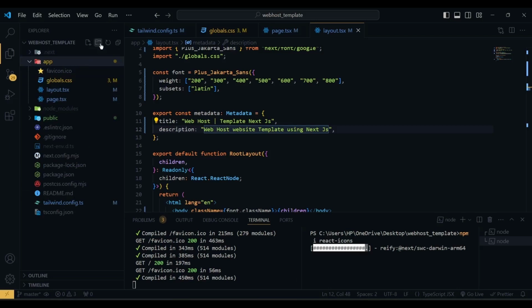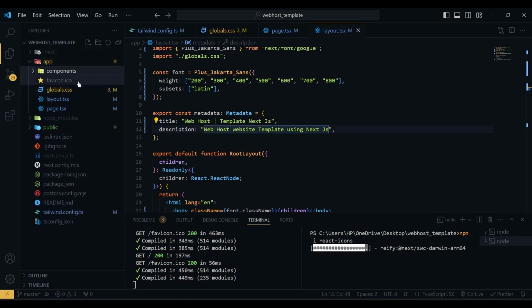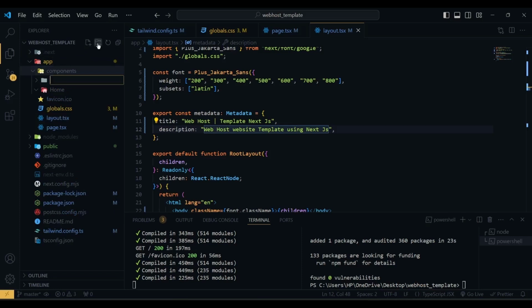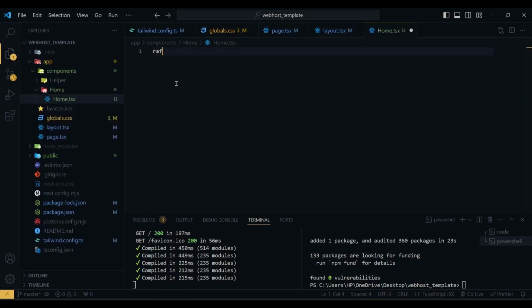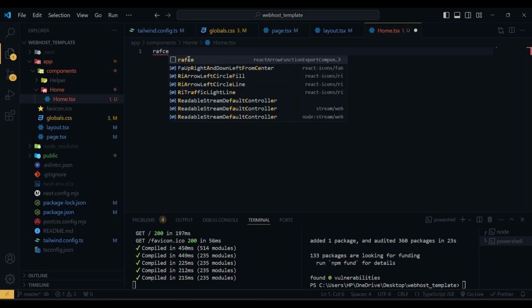Next in the app folder I'm going to create another folder called components, and inside this components folder I'm going to create two folders. One is home and another is helper. For all the helper components and helper functions we are going to use the helper folder, and for all the home page related components we are going to use the home folder. And here you can see our React Icons is installed successfully. So in home I'm going to create a file called home.tsx, and I'm going to use RAFC to create the component boilerplate.